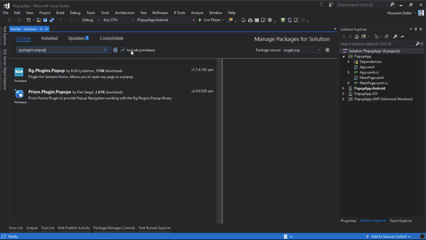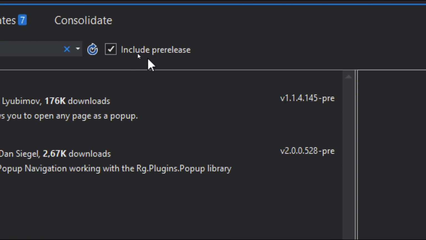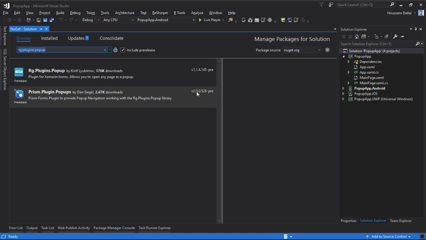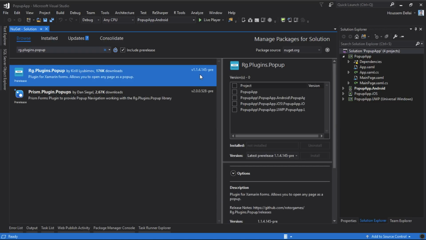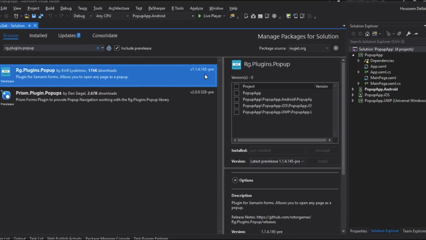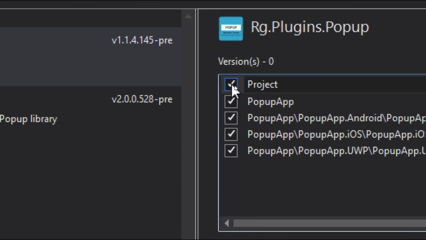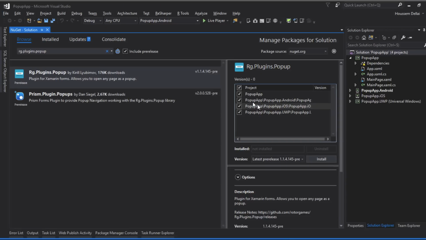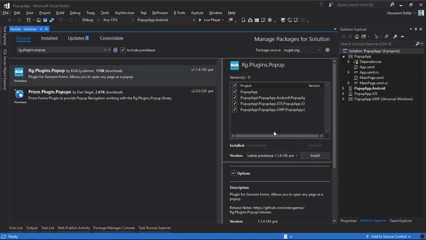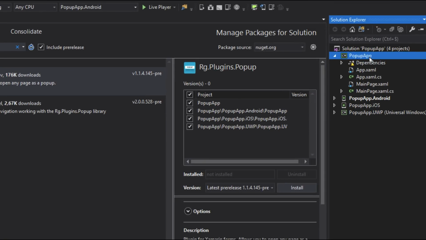It's rg.plugins.popup. An important thing here is to check include pre-release in order to get the latest version as of today, because the versions before this one don't support .NET Standard. So if you install the previous versions, it won't work for you. Then we need to check all the projects that we want to support for this plugin. We hit install, and once the install is finished, we'll go to the next step, which is creating the pop-up.